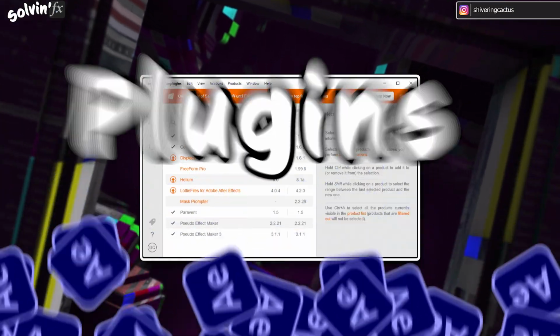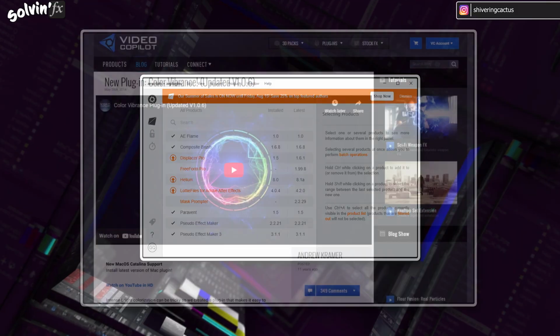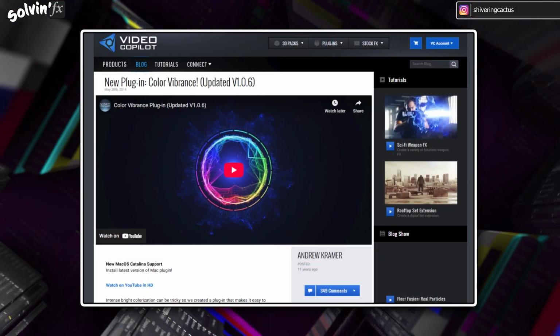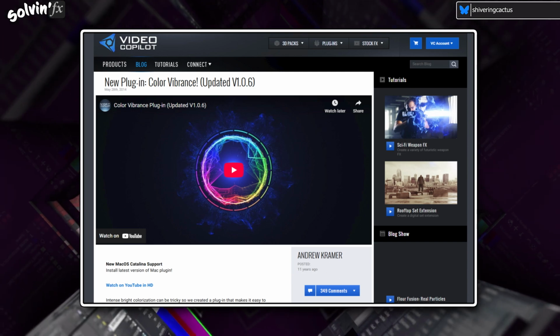Most plugins these days come with their own installers. AE Scripts has its own manager program to help with this too. But there are some plugins, like Video Copilot's Color Vibrance for example, that only come as a download.